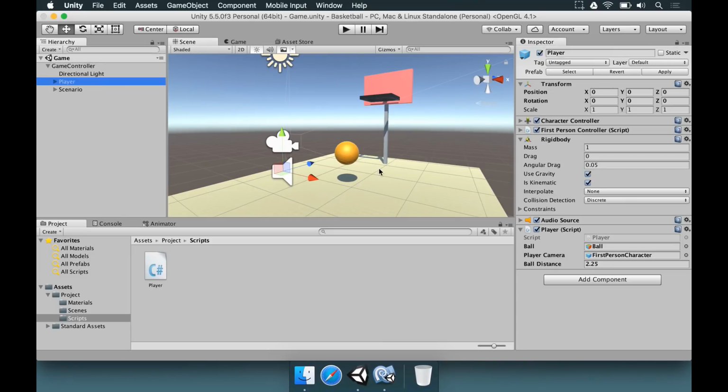Now we have a player that holds a basketball, but we still aren't able to throw it. Let's learn how to do this in the next lesson.